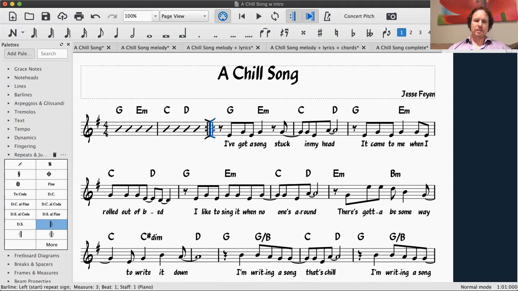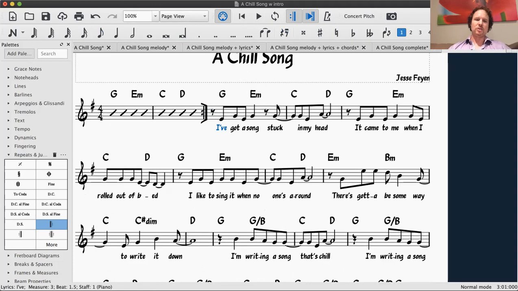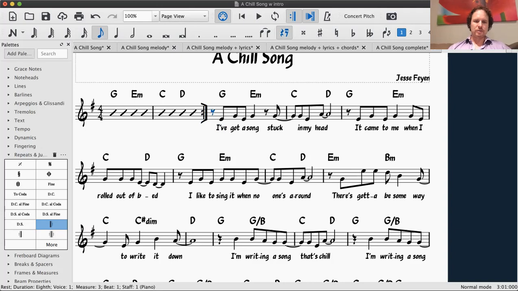If this symbol with the dots to the right of a thick bar line is nowhere to be found, it means go back to the beginning. But if there is one like this, then it means go back here. And, of course, it wouldn't have to be there.